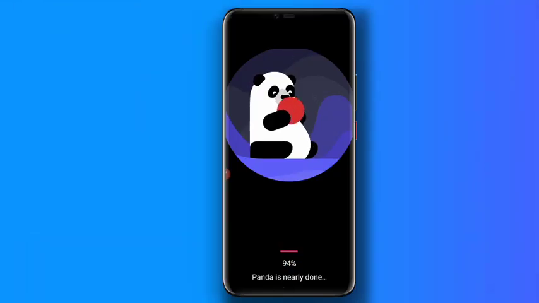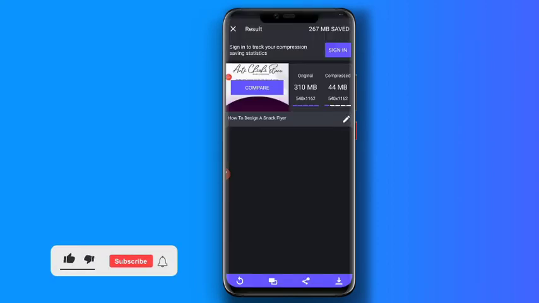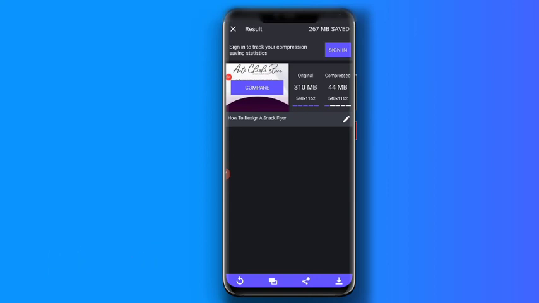Alright guys, so this is about 94% now, just 6 more percent, and we're good to go. 99, and it's a go. Okay, so it says here that this is the result. We have saved about 267 MB. The original file size shows 210 MB, and the compressed file size 44 MB. That means the compressed video has a file size of 44 MB.